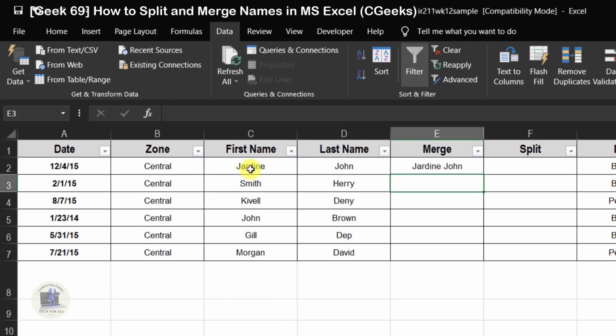So as you observed, the data in this cell and this cell, first name and last name, are combined. For the whole data, we need to drag this formula. So as you are observing, the data between these two columns is combined now. So this is merging.